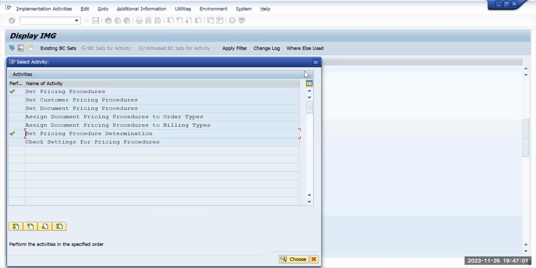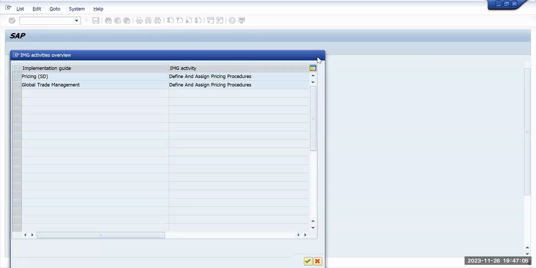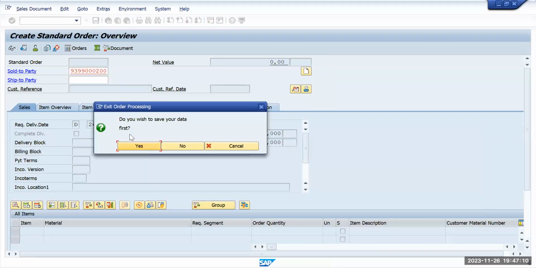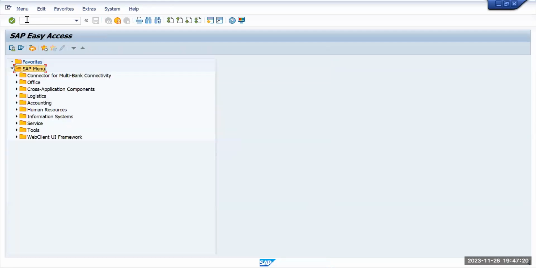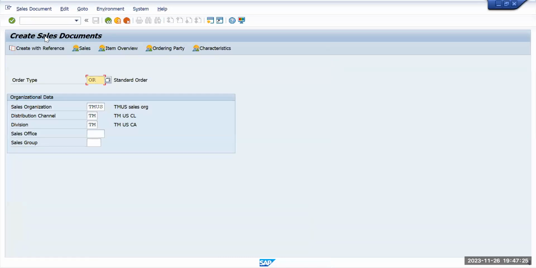We'll go back. We'll go back one more step. I will go back one more step. Wish to save the changes? No. Let me start again. So let's go to the transaction code VI01, sales office and all. Let's put sales office group distribution plus enter.